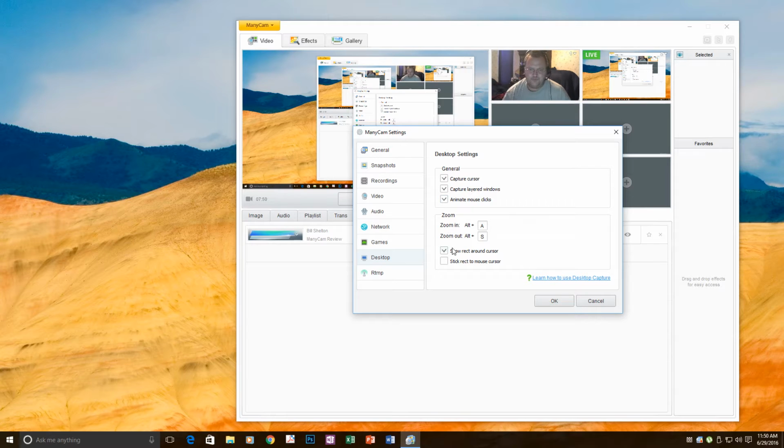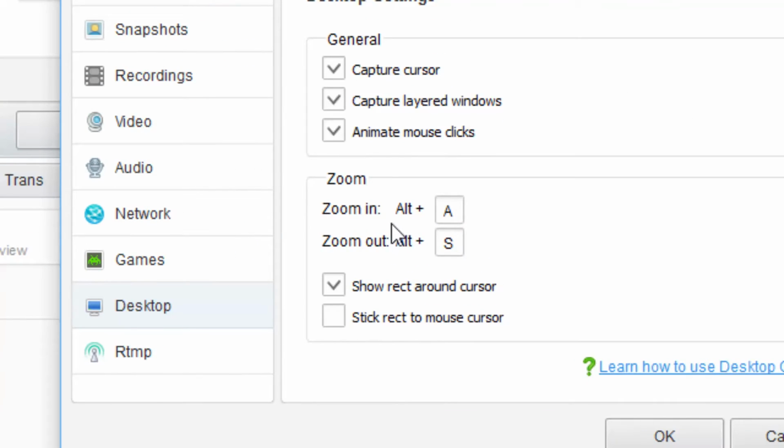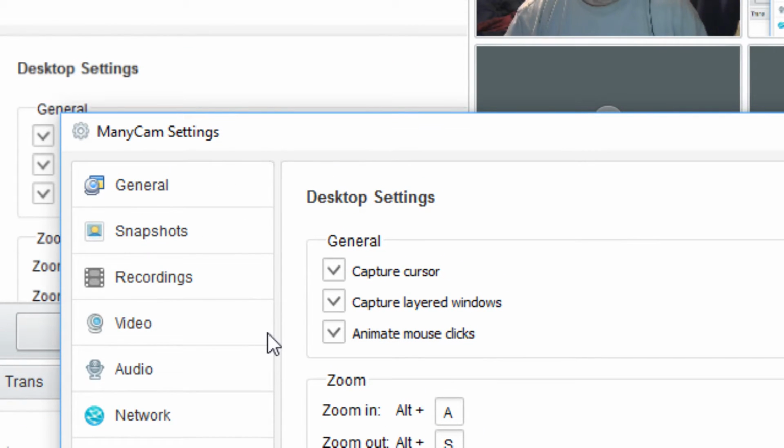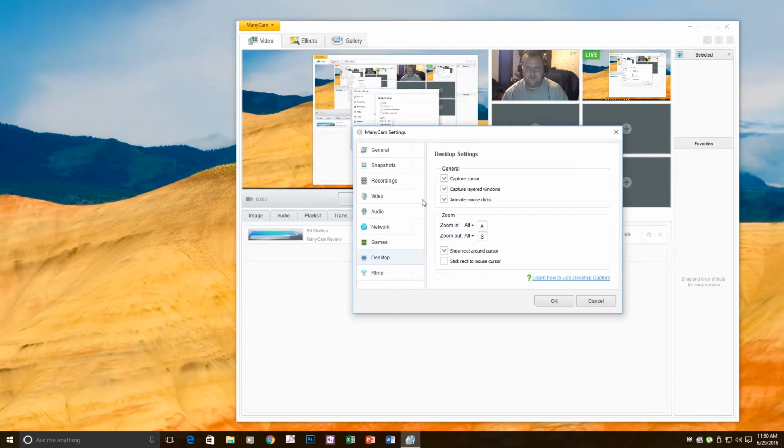Zoom, we have zoom in, zoom out. These are just kind of like hotkeys. So if you want to zoom in, I would hit Alt A, and it zooms into where the mouse is, and then Alt S would zoom me back out.